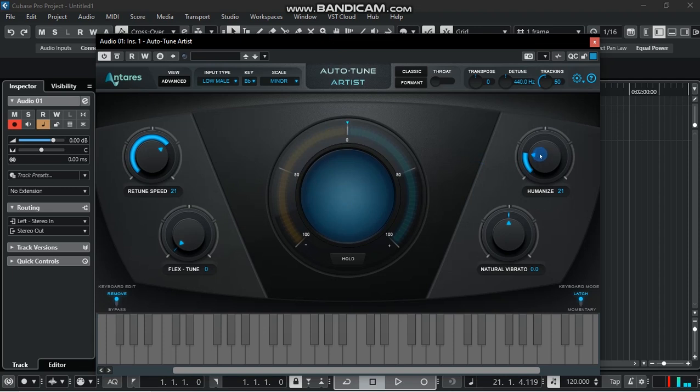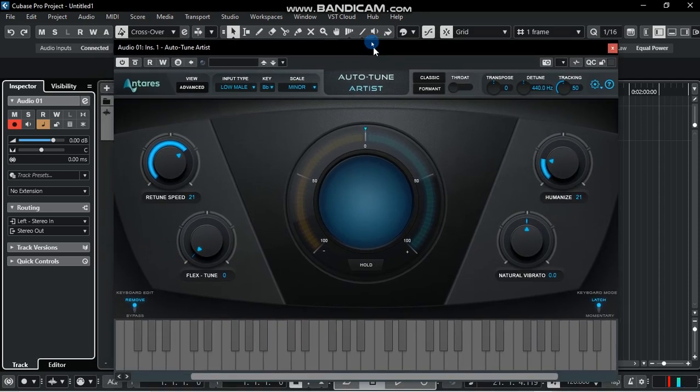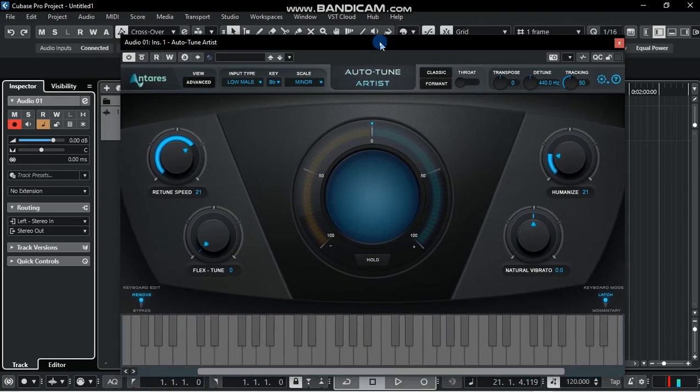That's super simple. If you listen to the vocals, you can see this is the right key. All right, so let's try another method.